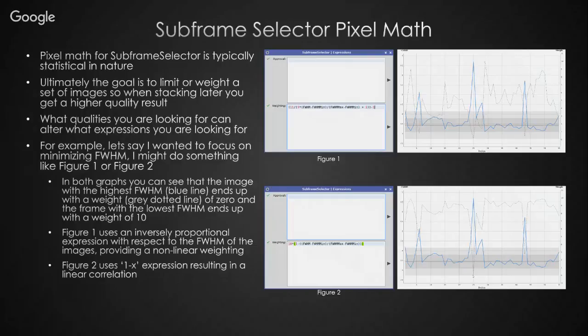The first one uses an inversely proportional expression. That means you've got a 1 over full width half maximum in some way. The second one uses a 1 minus function. Both of them were normalizing the full width half maximum. We'll talk about that later. The 1 minus x requires normalization. The inverse function doesn't.